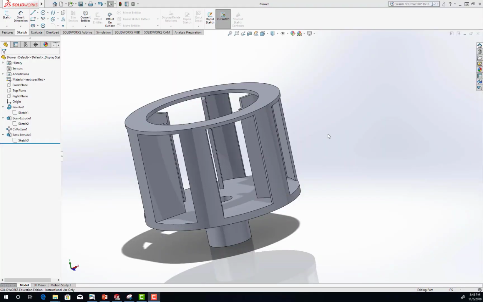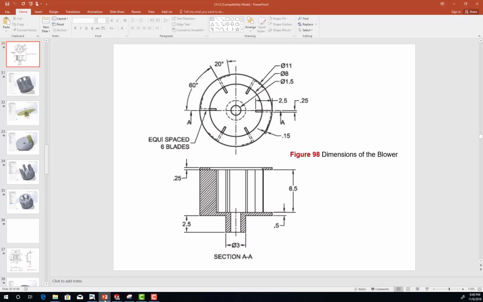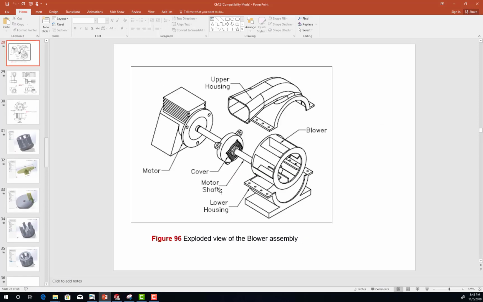Hello everyone, today I'm going to show you how to use SolidWorks to make the blower. This is chapter 12, exercise 2, the blower part, and we're going to use SolidWorks to make this part. Before we start, let's take a look at what part this is. It's actually this part, and we're making this part right here.